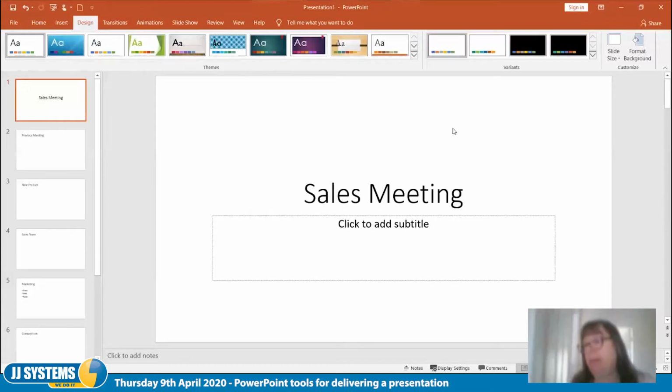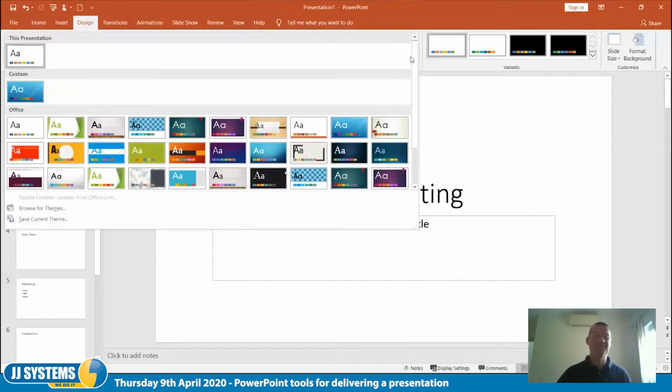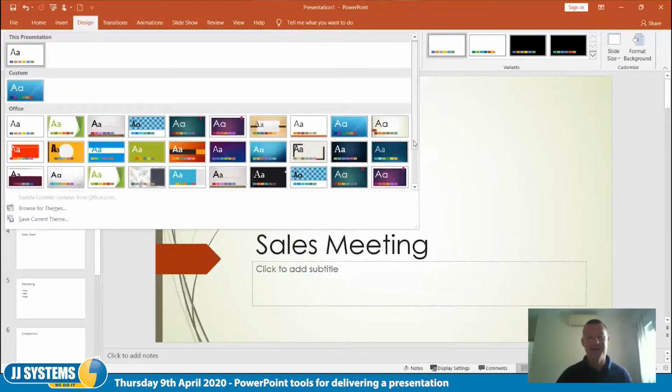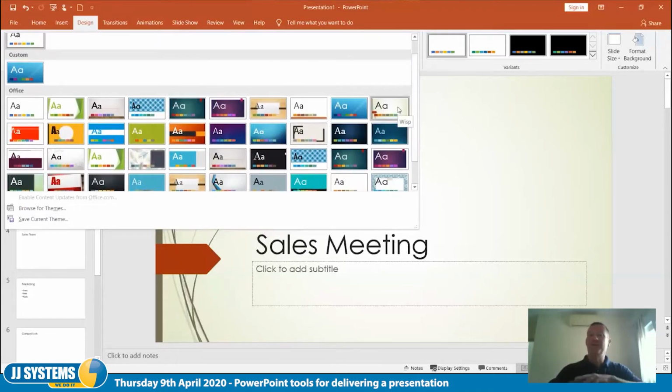Some of them are really awful. Actually, they're all really awful, to be fair. No, the thing about these design views is you can create your own custom ones. Actually, no, that'll do. That's a nice, accidentally almost pretty one. But you click on it, it puts the template for the whole presentation in there.